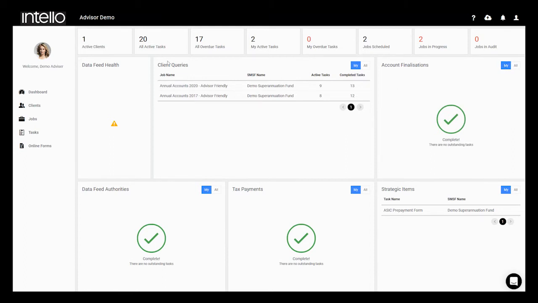There is a summary of the tasks across the top of the page. So all active tasks, which are the tasks that require some response from your team across your entire client base. And you also have my active tasks, which are the two tasks which have been allocated to you. And you can also see the job scheduled, so that's the accounts as well as the jobs that we're working on at the moment, as well as your clients.